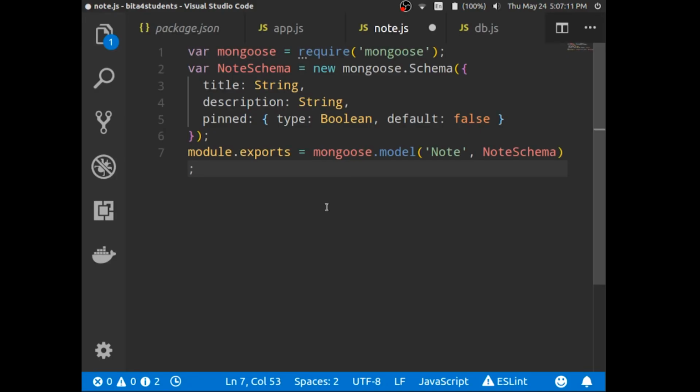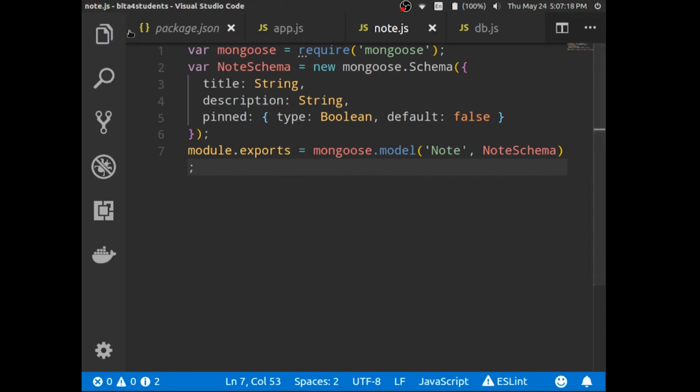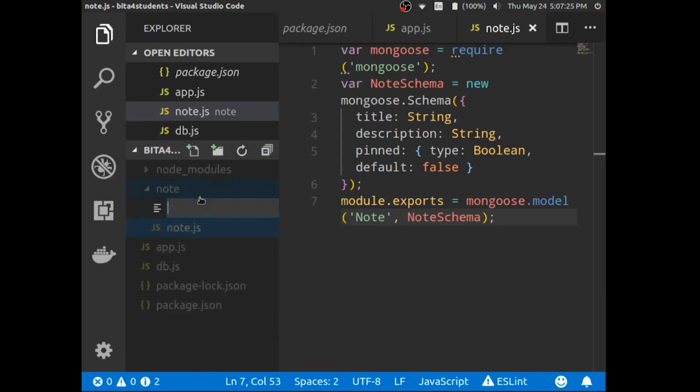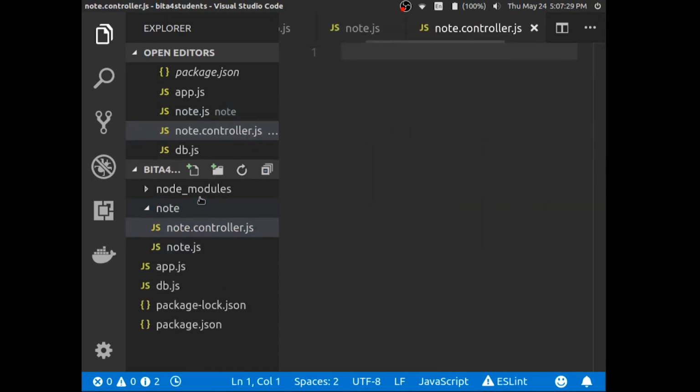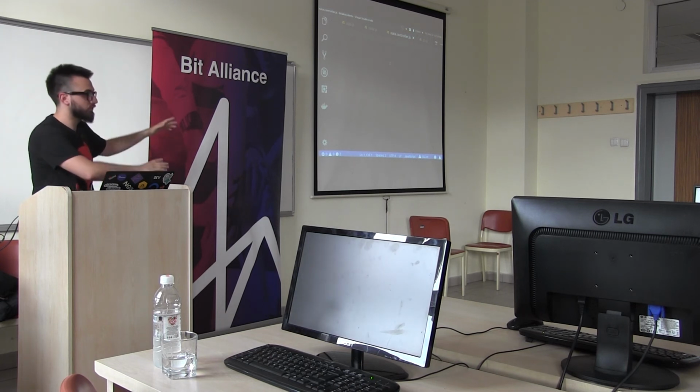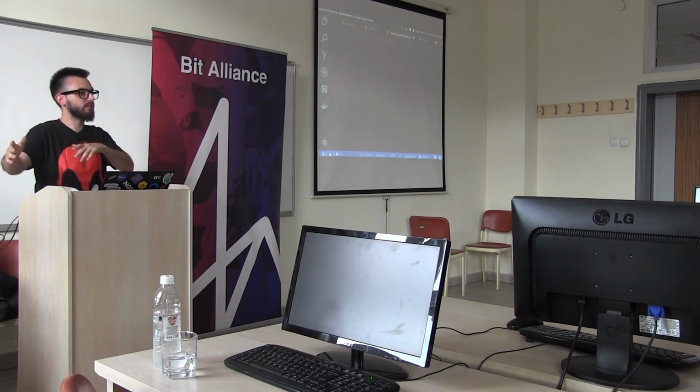So once we have the model done and saved up, now we can switch to, or actually create, a new file that will be a controller. So let's go ahead and add a new file called note.controller.js, like this. And in this controller, what do you think is happening in a controller? Just from the top of your head, what do you think is going on in a controller? If we have the model in the Node file, what do we have in the controller file?